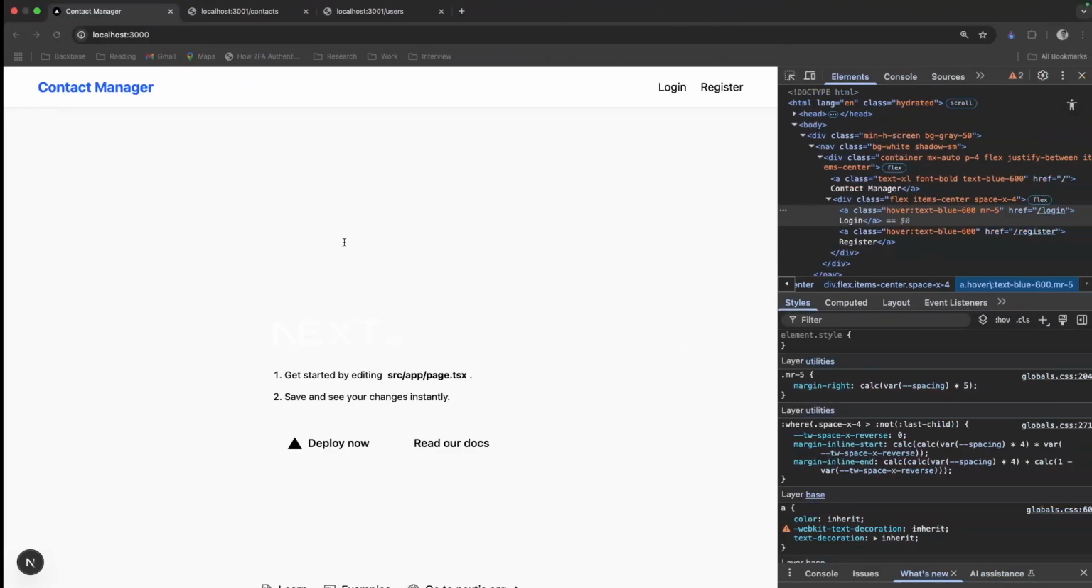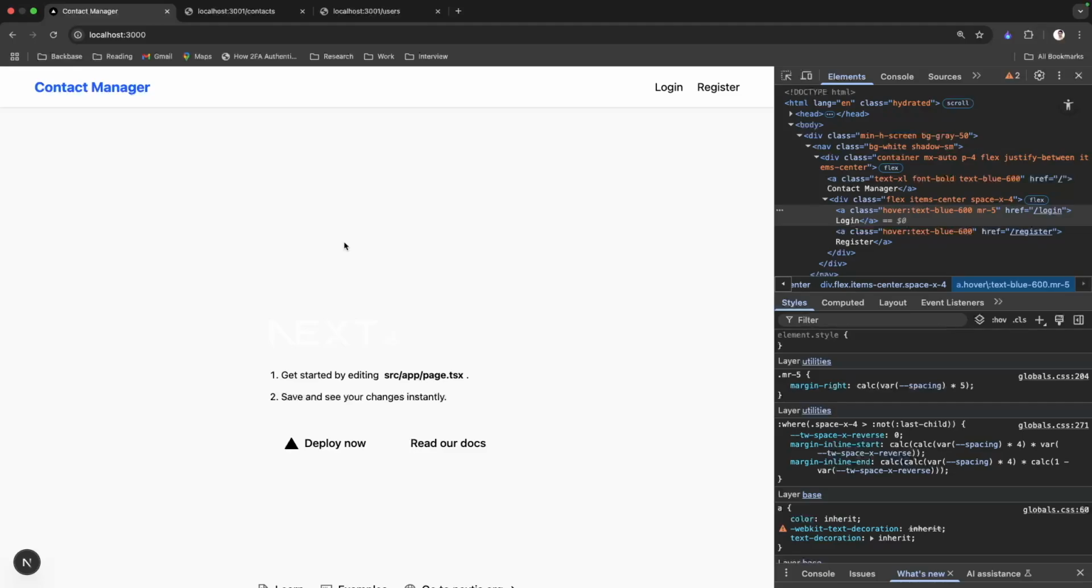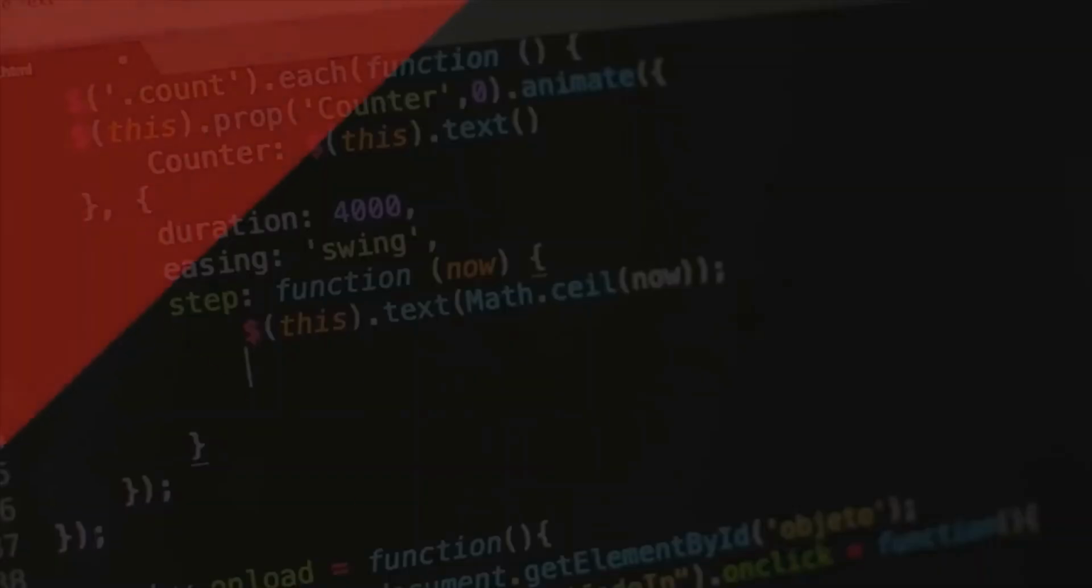The navbar is done. Now in the next video, we are going to start with the authentication of our application. We are going to do the user authentication and we see how we create the server action for authentication and session management. So that's all I have in this video.